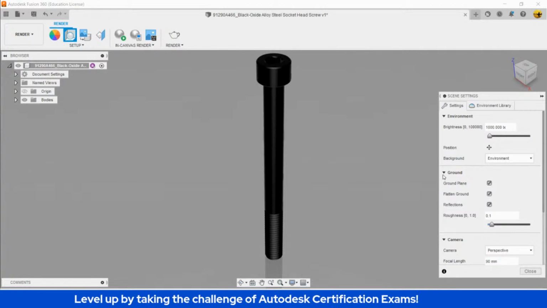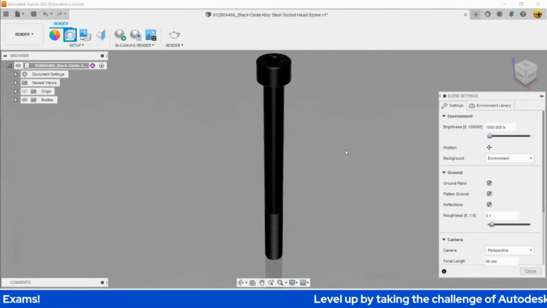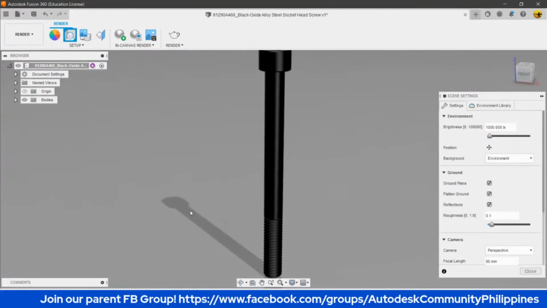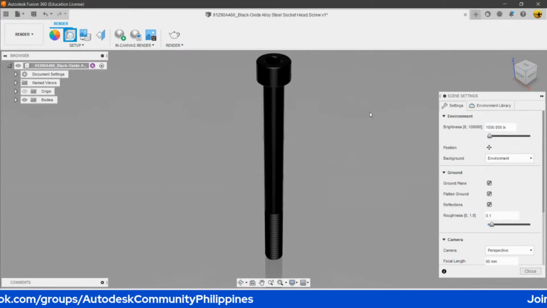So this is about the scene settings, the camera settings, the ground plane settings, and the environment settings. Now, which environment is currently applied over here, we don't know. And also the lighting, as you can see in the background, whatever the lighting is, whatever the shadow is, everything that you see in the background is controlled by the environment library. So you really need to know which environment needs to be applied over here.